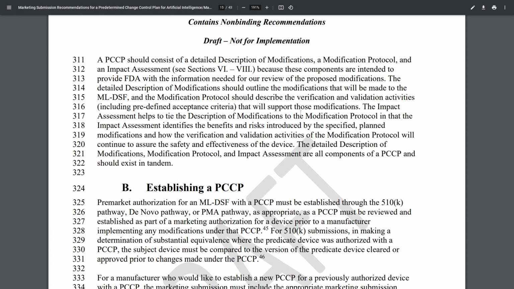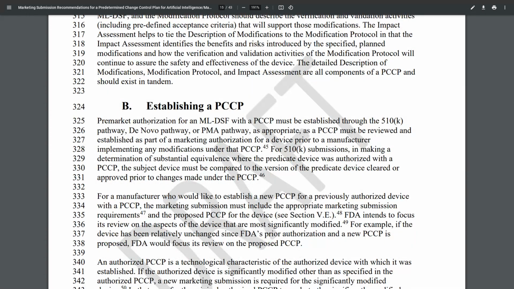The impact assessment helps to tie the description of modifications to the modification protocol, in that the impact assessment identifies the benefits and risks introduced by the specified planned modifications and how the verification and validation activities of the modification protocol will continue to assure the safety and effectiveness of the device. The detailed description of modifications, modification protocol, and impact assessment are all components of a PCCP and should exist in tandem.